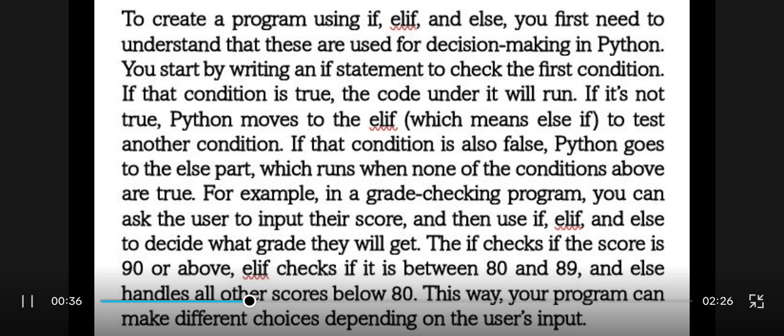For example, in a grade checking program, you can ask the user to input their score, and then use if, elif, and else to decide what grade they will get. The if checks if the score is 90 or above, elif checks if it is between 80 and 89, and else handles all the scores below 80. This way, your program can make different choices depending on the user's input.